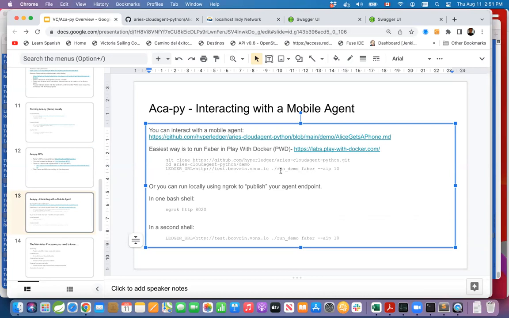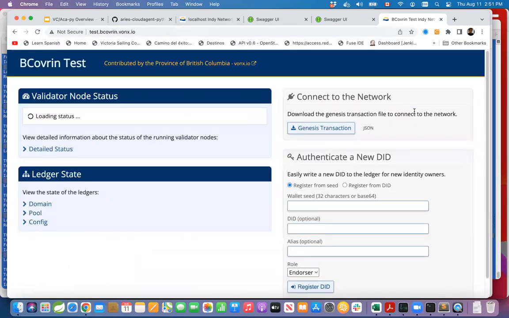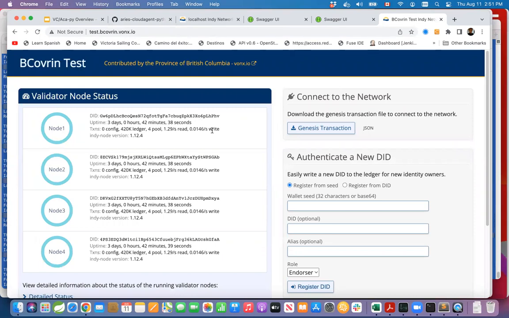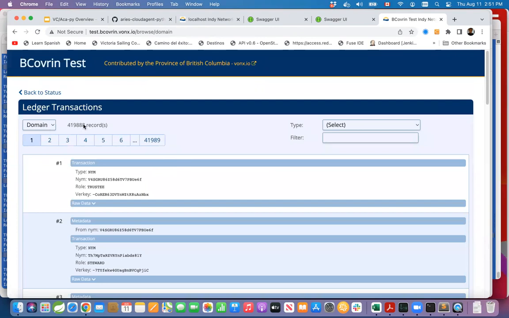So when you run the demo, one of the things you can do is specify a ledger URL. In this case, we use test.bsovereign.vonx.io. It's actually just an instance of Von network, but it's running on DigitalOcean and it's publicly available to the world, and is used quite frequently by people running demos. You can see that it's got over 400,000 transactions registered on it. So it's a good example of a ledger that is running out there in the world publicly.